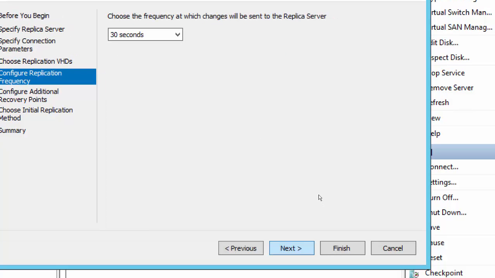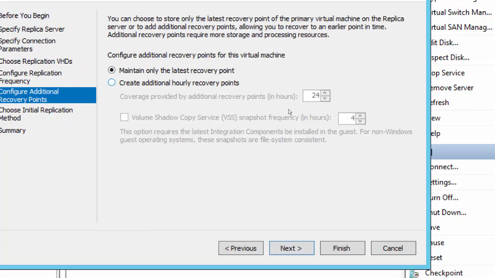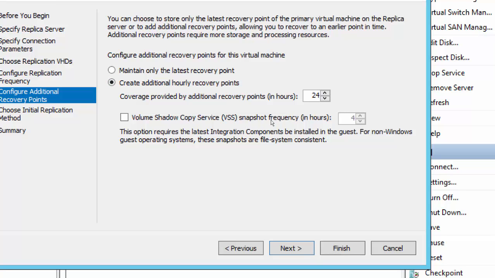Next, maintain only the latest recovery point, or you can create a lot of recovery points here, or create additional hourly recovery points. Now that's a very good backup, right? It creates a lot of recovery points for that active machine. But you need a lot of space for that. Hourly recovery points are also wow. So when you have any corruption, you just go back to a recovery point within 24 hours, every hour. This is crazy, but we can go to that level.